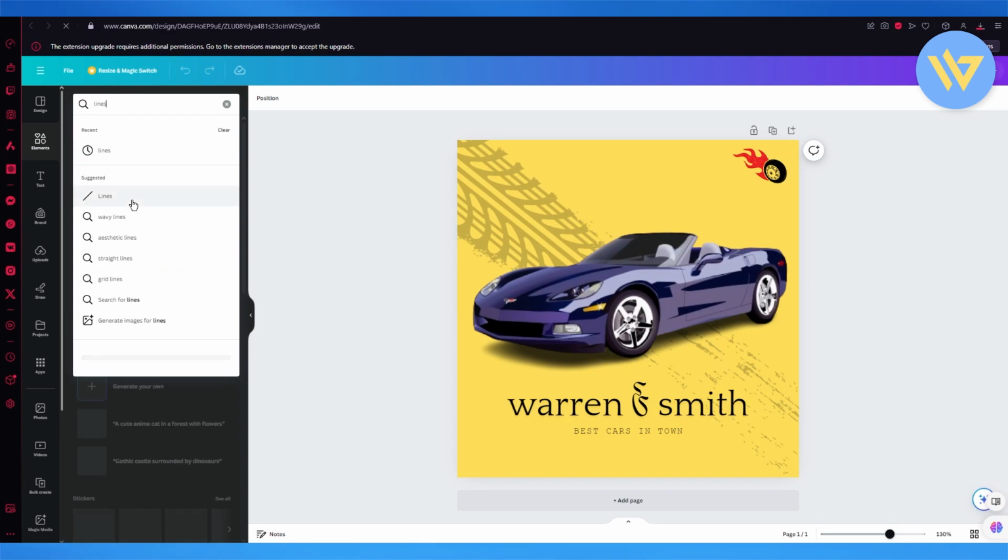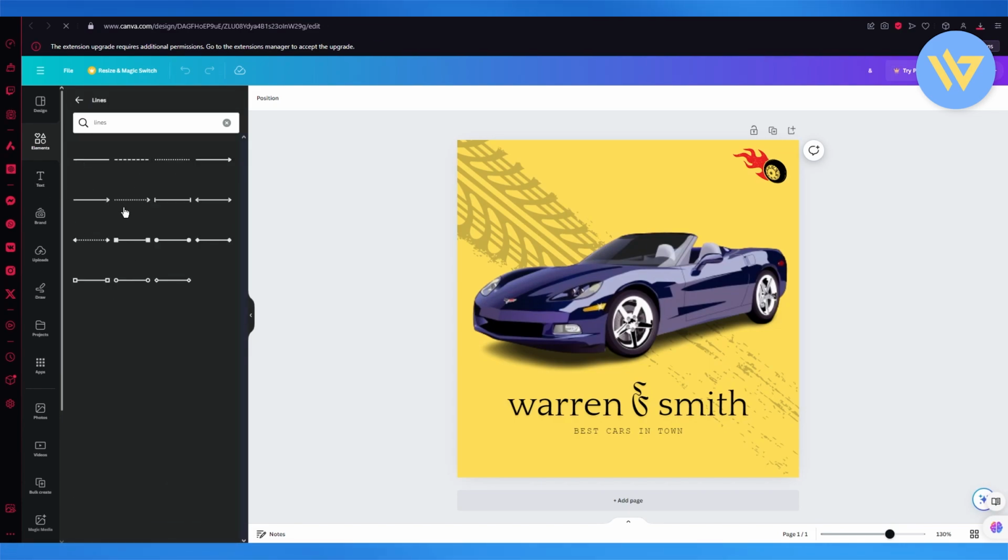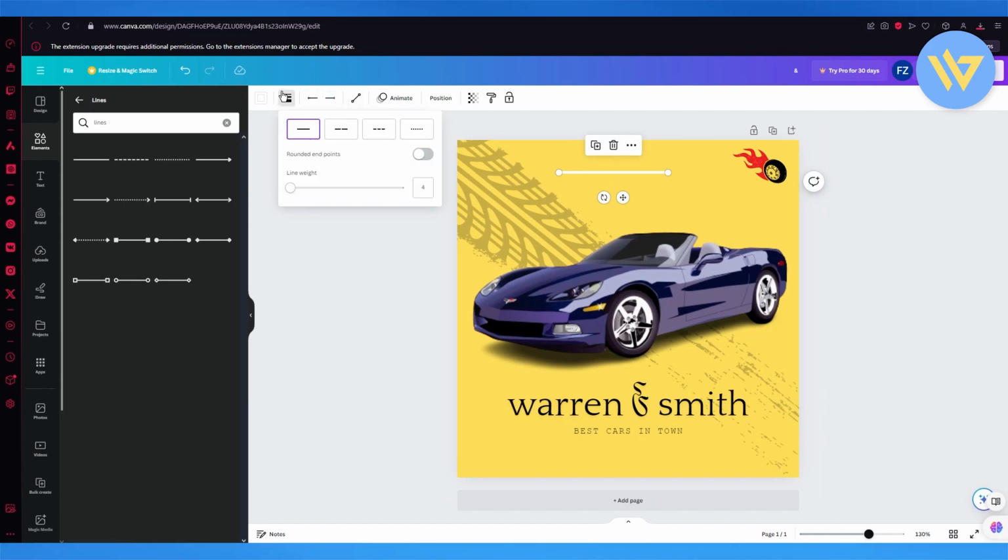Okay, so here we have lines. We're going to take these. Now you already get arrows inbuilt in the templates, but let's say you add a line and you choose to turn this into an arrow, what you're going to do is click on the line. You're going to come here where it says line end.